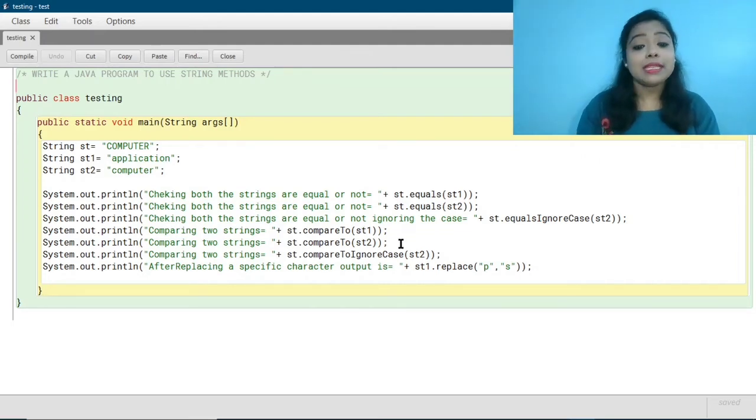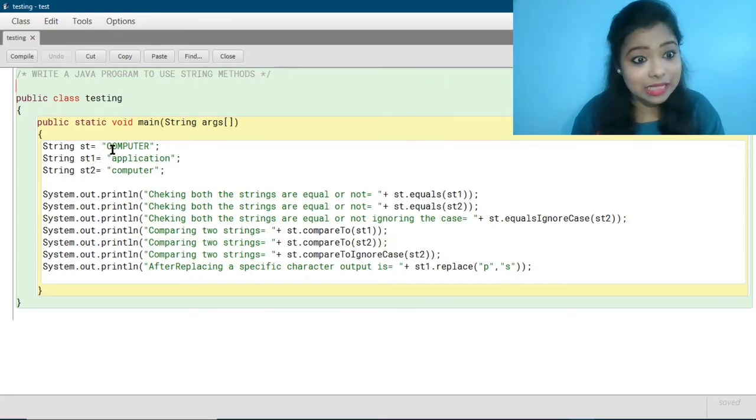Okay, so see the next example, st dot compareTo st2. So now I am comparing the first string with the third string. So here also it will return a value. Why? Because see ASCII value of capital C is 67 and ASCII value of small letter c is 97. So 67 minus 97 becomes minus 32. So it will return minus 32 as answer.